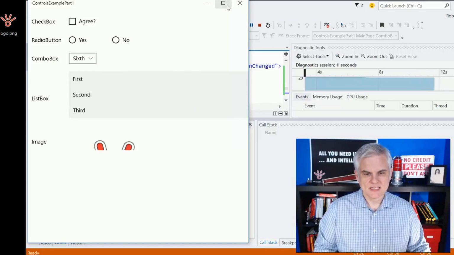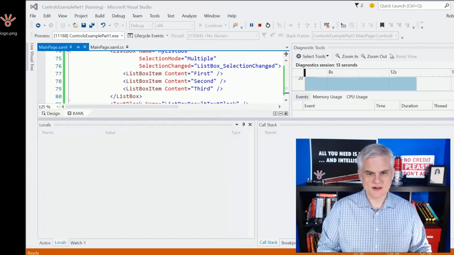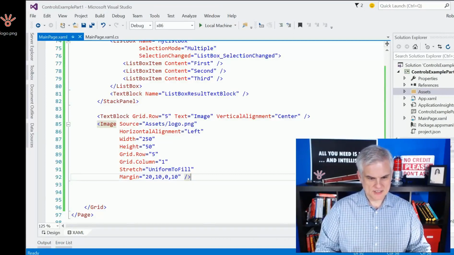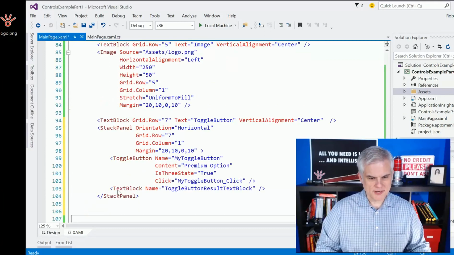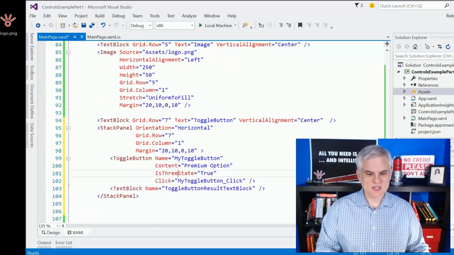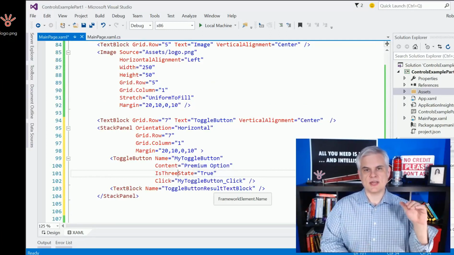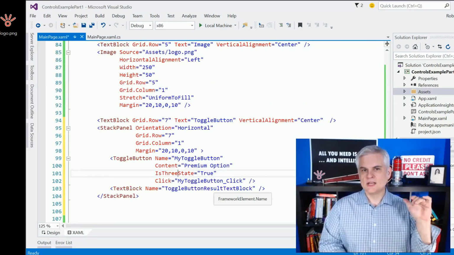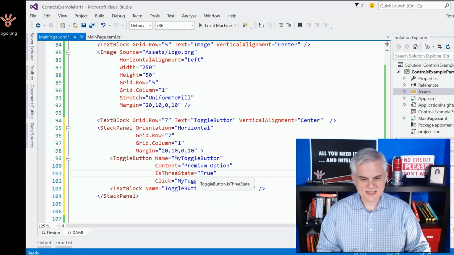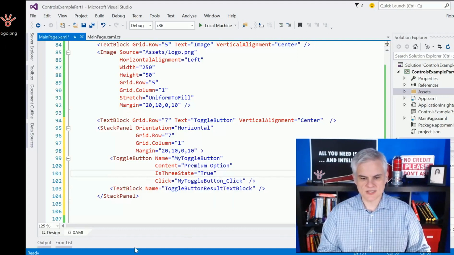All right. So let's go ahead and move on from there to the toggle button. And the toggle button is just a stateful button. So you can click it on, you can click it off. There's also an option to make it a 3-state. So you can click it and give it no value, click it on, or click it off. And so I've set the is 3-state to true so that we can see it at work.